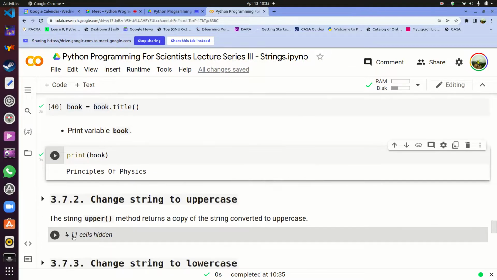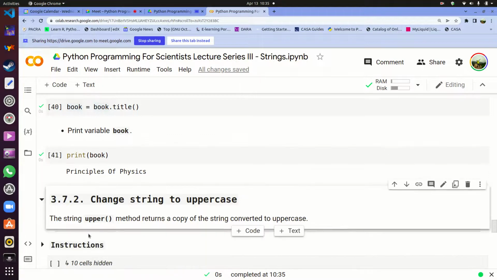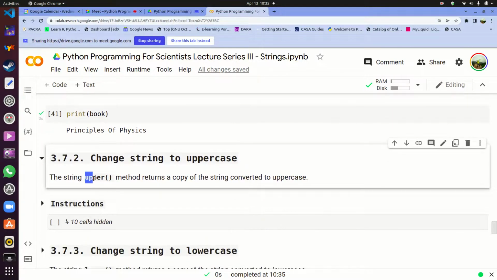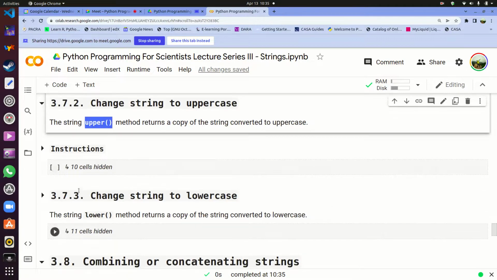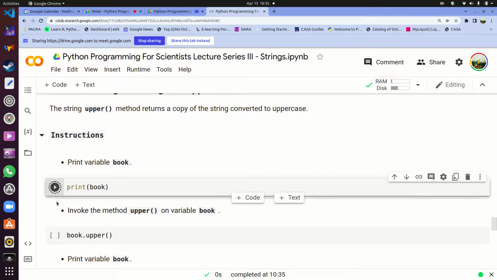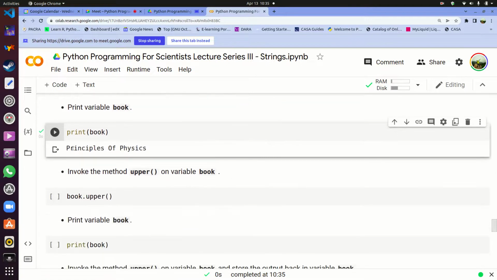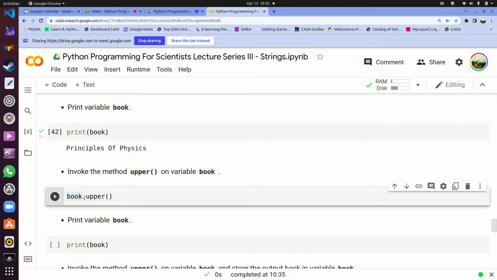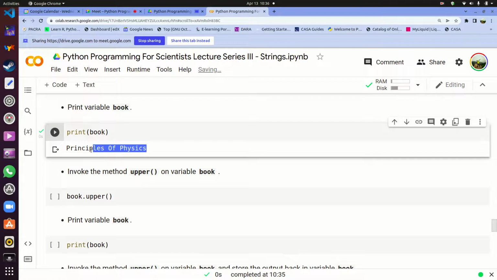The other change you can do is capitalize everything. For that, you have to use a method called upper, which is short for uppercase. So if I print out book, this is what I have, principles of physics. Then I want to capitalize this, so I'll start with book, then dot, then the name of the method, which is upper. What this is going to do is copy this value and modify the copy. The original value will remain unchanged.